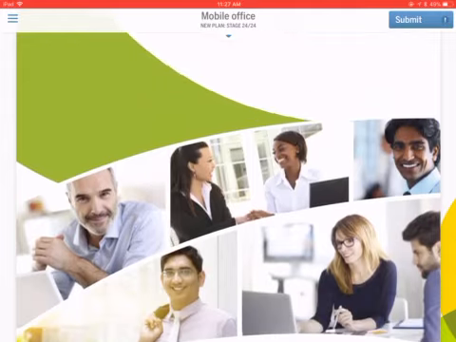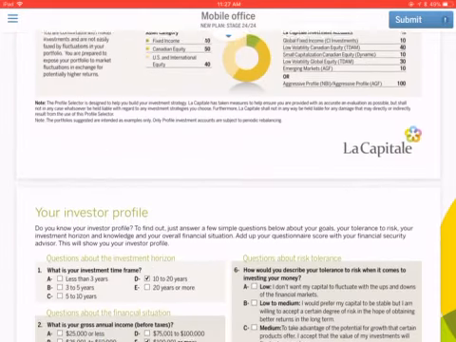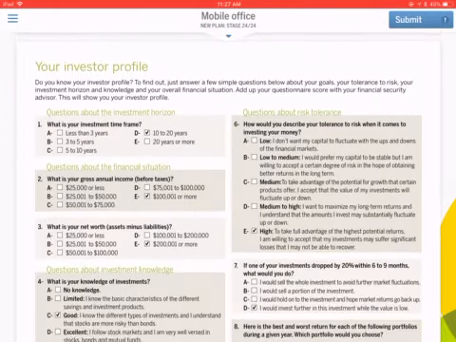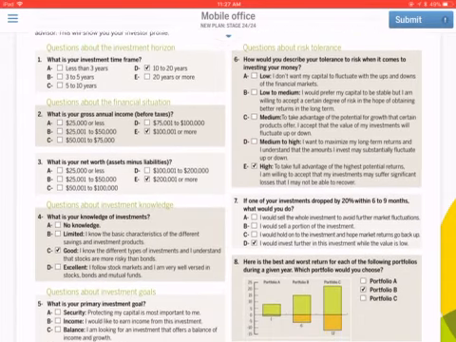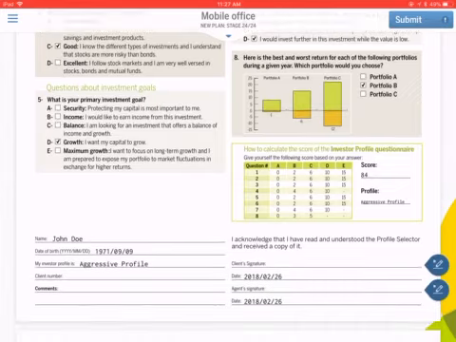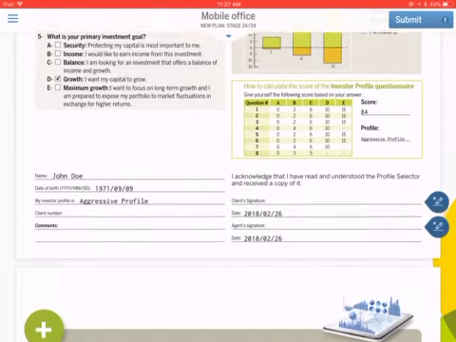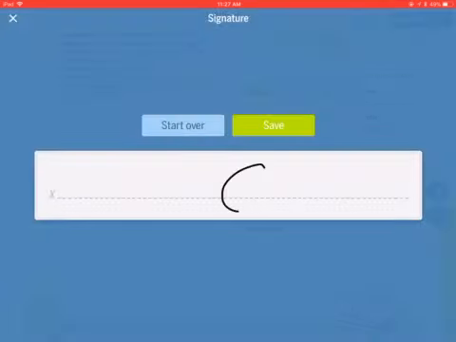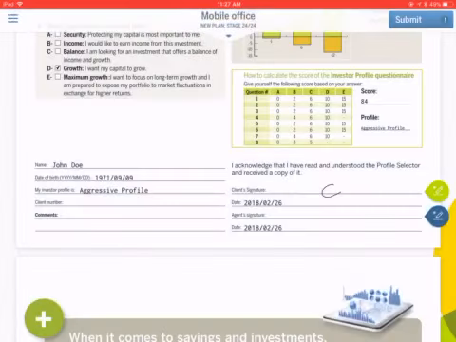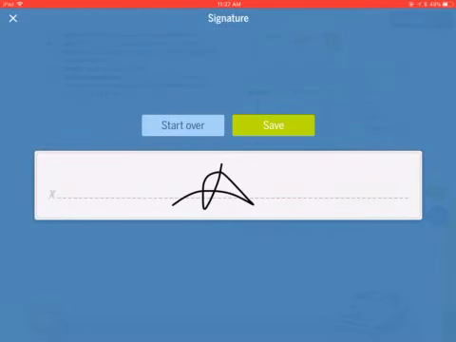This is the profile selector. This is not mandatory. You don't have to complete one of these. Here's all the questions and the answers that were submitted. There's a score. The profile is aggressive profile, client's name, date of birth, what their profile is. And again, you have a blue dot here. It's the client. And then you have the advisor signature here.